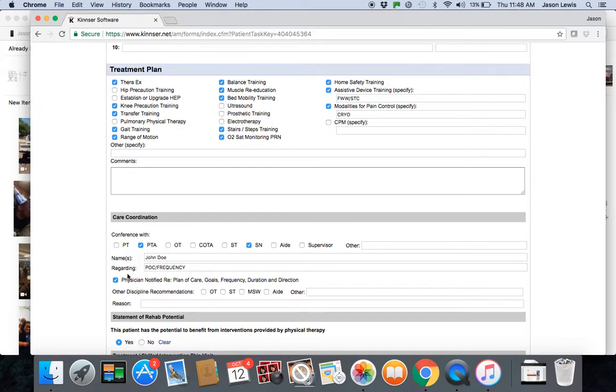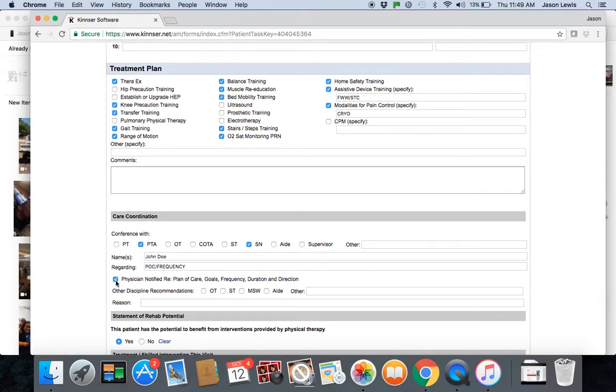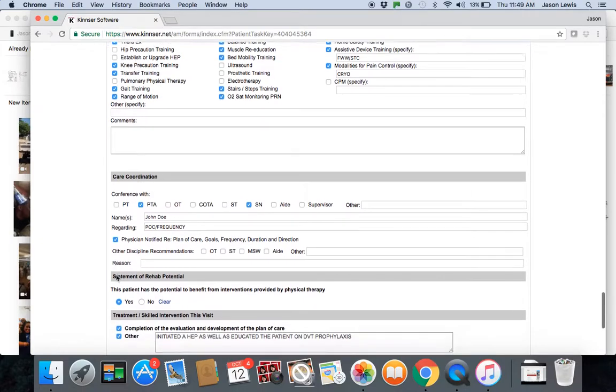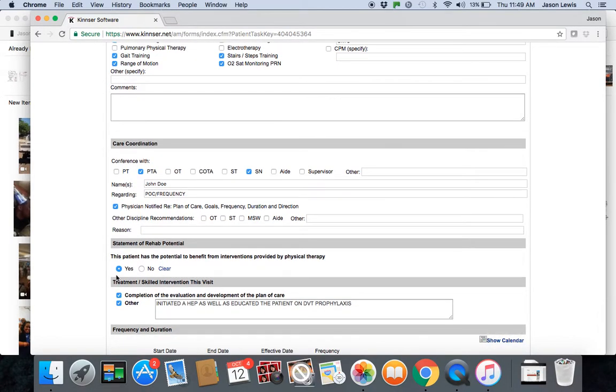You want to always make sure that this physician notified box is checked. Once you submit your evaluation to the agency, they will then fax this evaluation to the physician. So make sure that this box is checked.